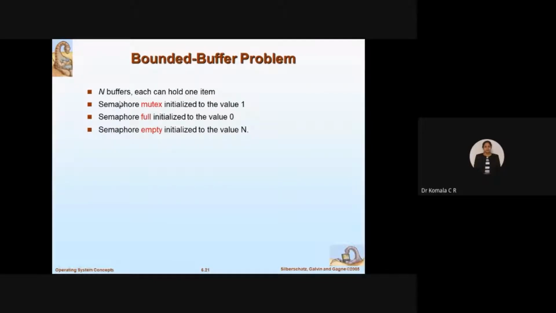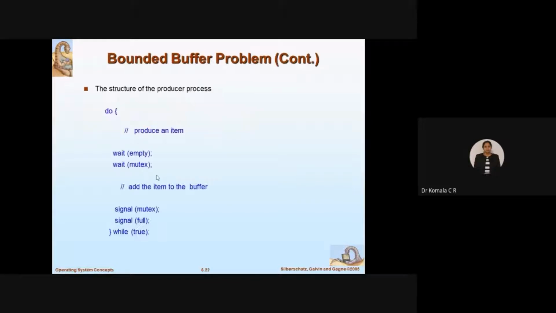To handle these n data sets in n buffers, I'll go for 3 semaphore variables. Mutex is one of the semaphores, a synchronization tool whose value is initialized to 1. Then a semaphore named full, whose value is initialized to 0. And a semaphore named empty, with a value initialized to n. This is just an example; it's not necessary that mutex must be 1 only. I am just differentiating: one semaphore with value 1, another with value 0, another with value n. You can give your own names here.